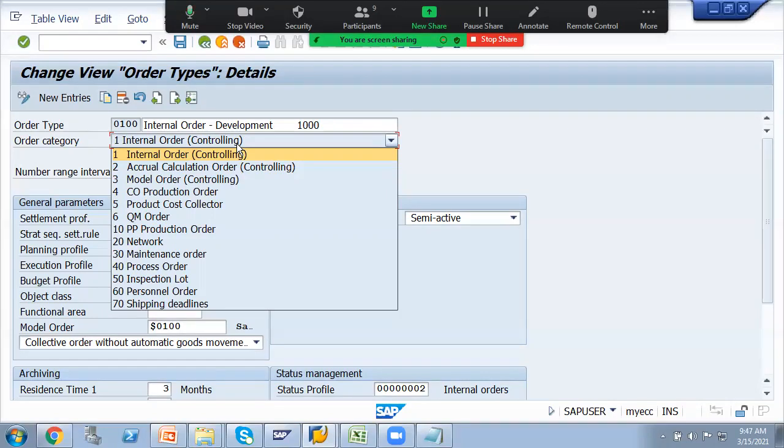Network is a PS model. Maintenance order, PM model. Process order also in the broadcasting model only. Inspection order, QM model. Personnel order is in the HR model. Shipping details, shipping deadlines in logistics execution.